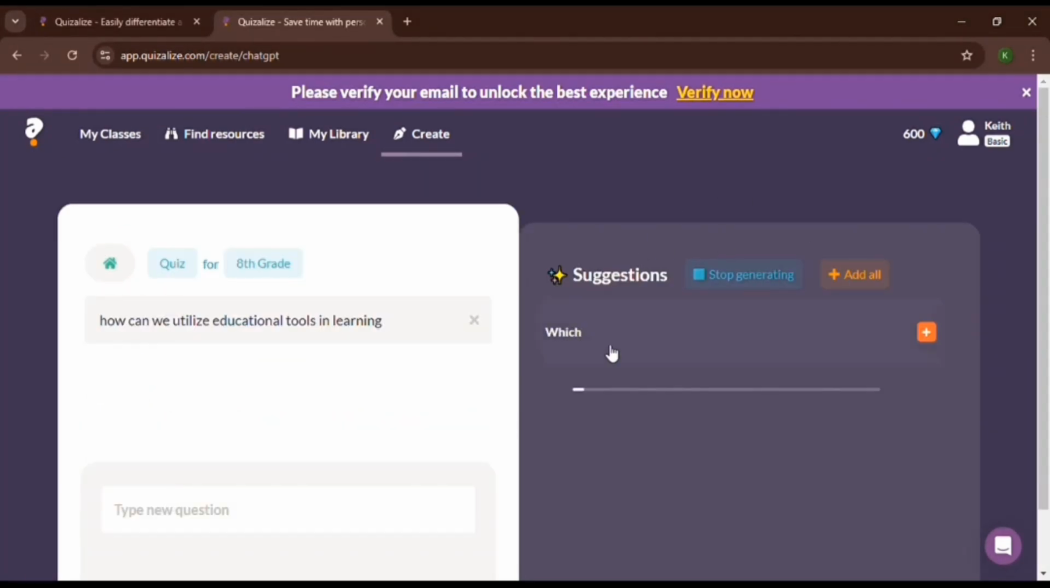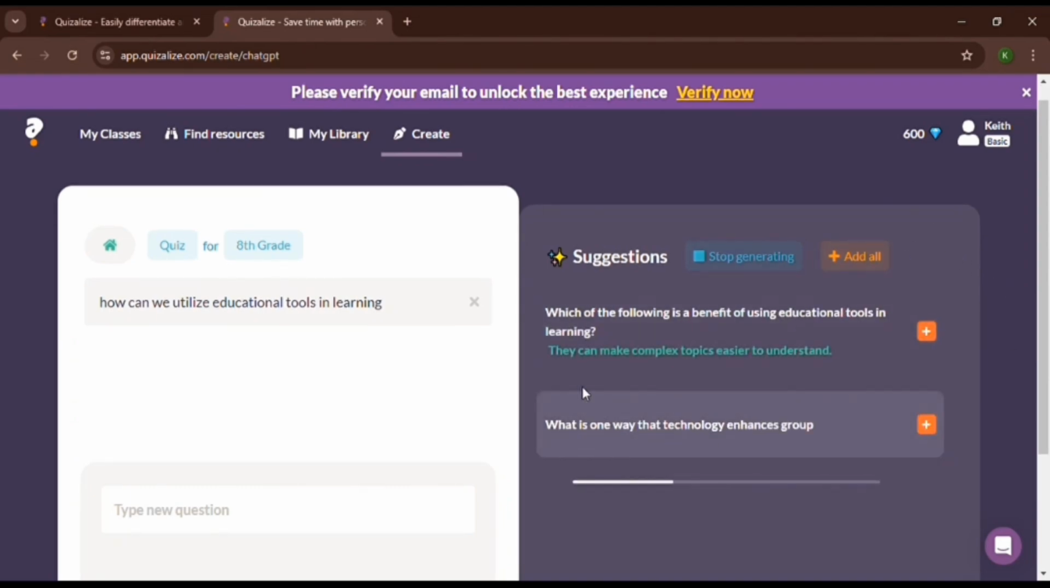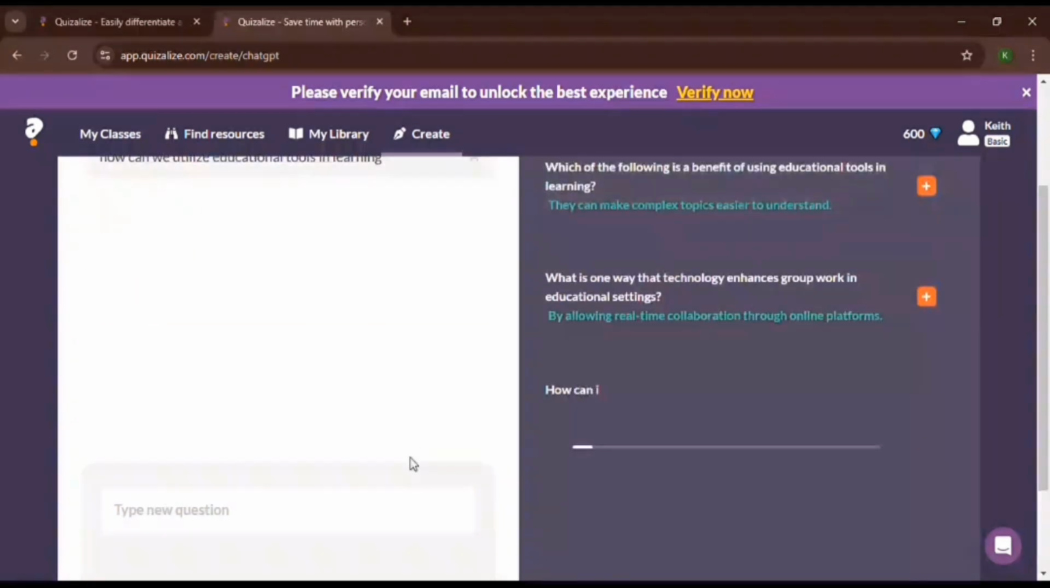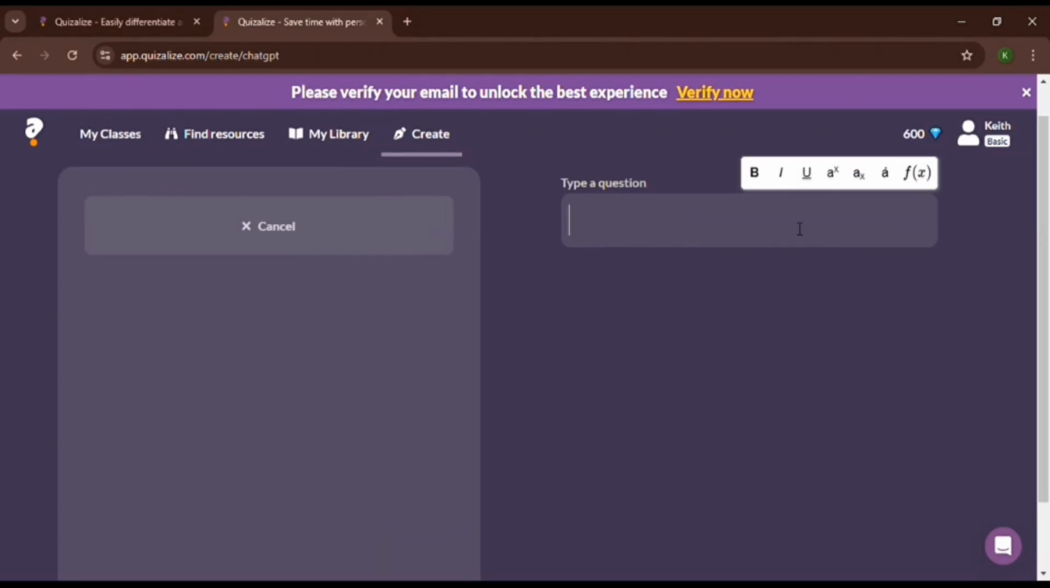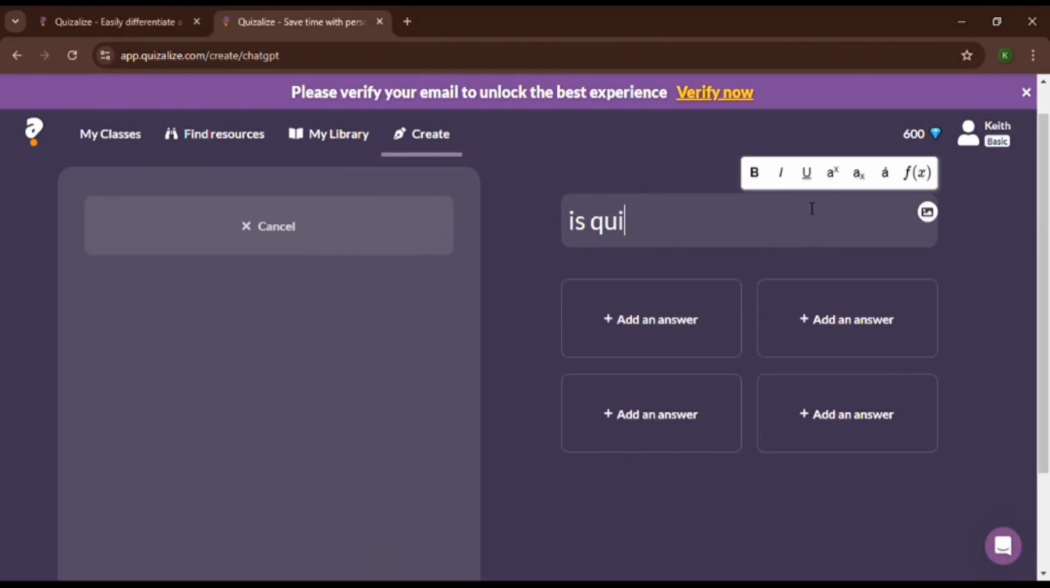So as we can see here, the AI is currently generating questions for us that would help us make the quizzes more engaging and more fun for the learners. So as we can see here, but we can also skip that and type a new question immediately. So let's scroll up a little bit. So let's type in a question.